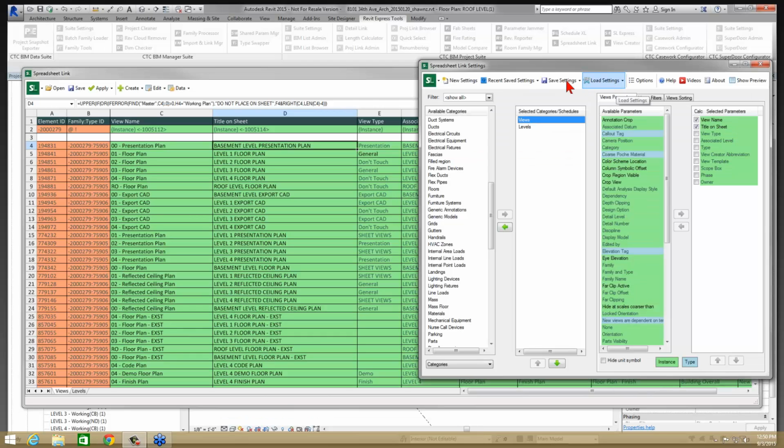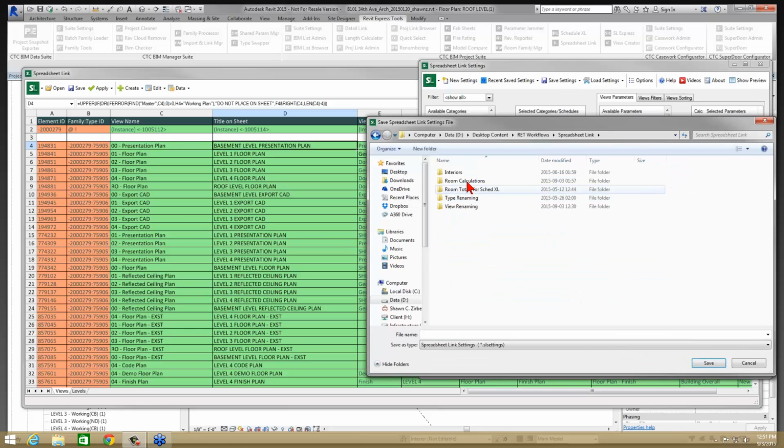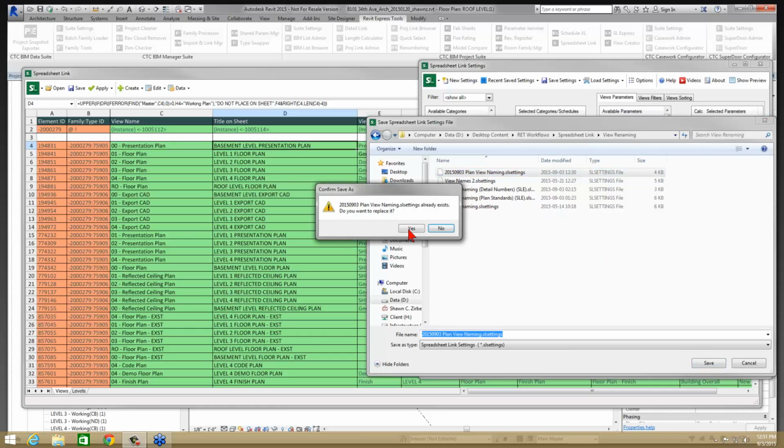So now I can save my settings. I can save these out to my file again. If I go to my Express Tools folder here, Spreadsheet Link, my view naming, that's type naming. I want to go to view naming. I can go ahead and replace this plan view naming settings file right here, save this out, replace that.